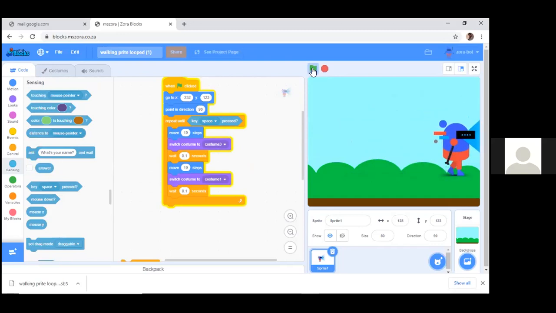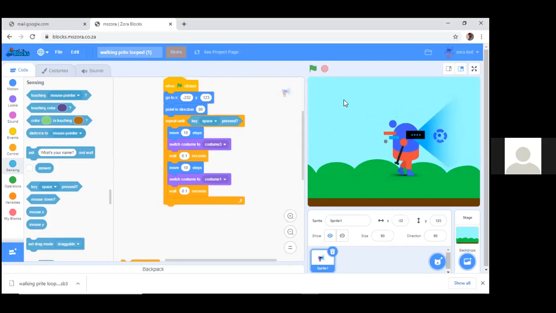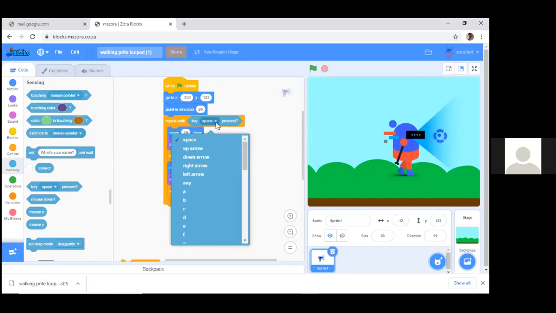And listen for the noise as I press, my keyboard is a bit sticky. Let's start that again. Okay. All right, I press the space bar and he stops. If you go into this code, you'll see that there's a downward arrow where it says space. If you click the down arrow, you'll get a whole list of possible keys on your keyboard.